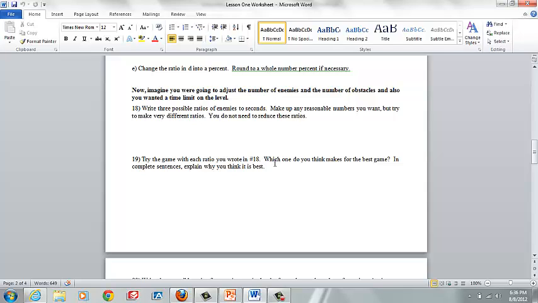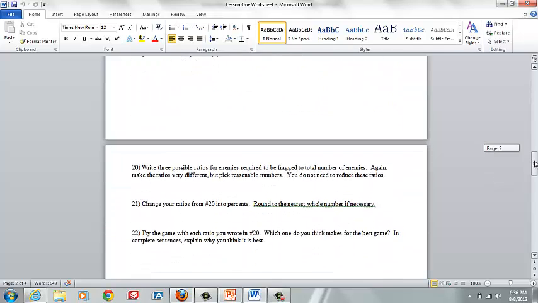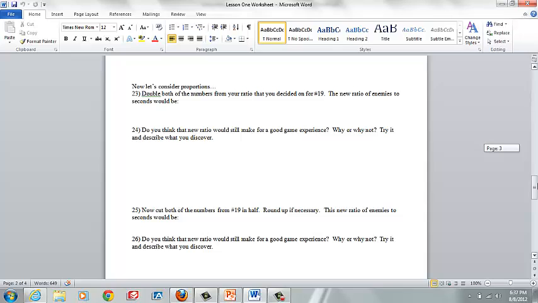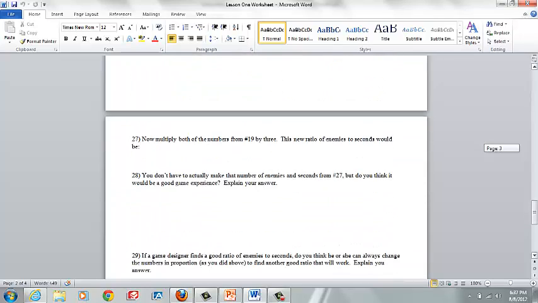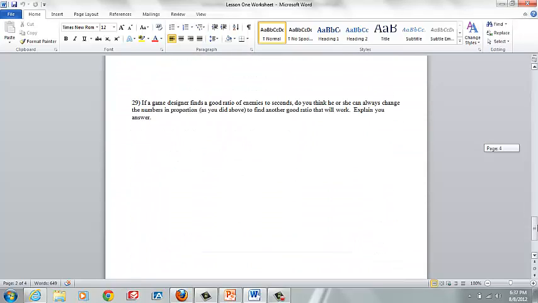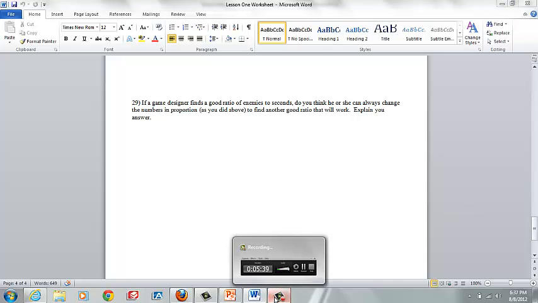Try the game with the ratios that you wrote. Which one do you think makes for the best game? In complete sentences, explain why you think it is best. This type of questioning asks students to really apply what they are learning to make a very specific game. There are more questions as you go down the worksheet as well that ask these similar types of questions, including ones about proportions. If you raise the ratio by multiplying by 2 or 3, would the game still be as fair? Now we're going to go to the website.